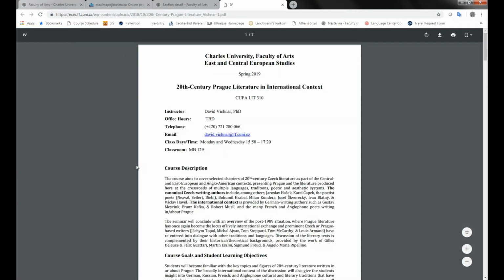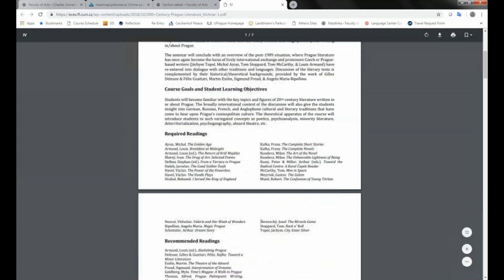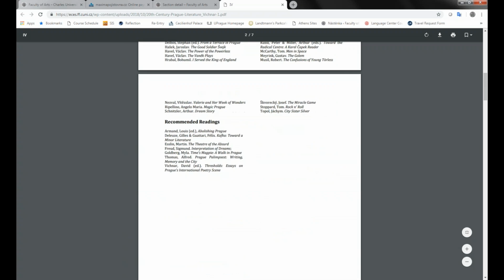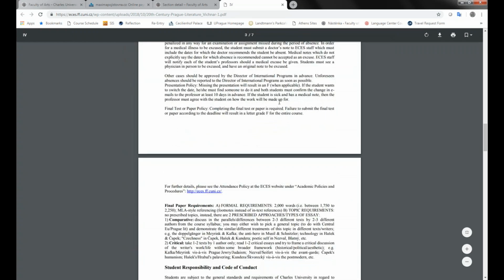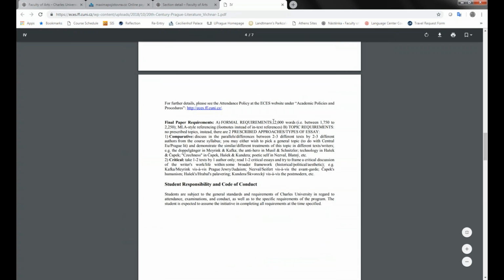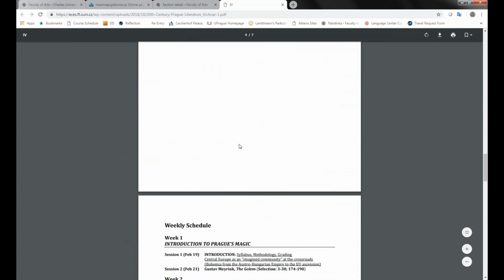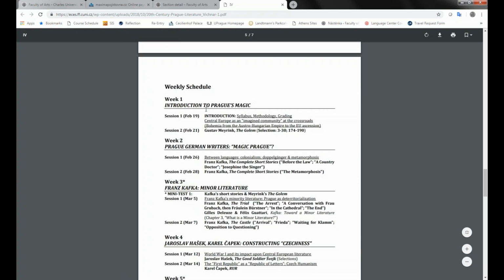So almost all of the syllabi are updated. There's just a couple of professors, which apparently I picked one of them, who hasn't sent us the spring syllabus yet, so that will be available soon. But for now, you can check almost all of them, and all of our syllabi are uniform, so you'll have all of the information that you need. You'll see the assignment and grading policy, the attendance policy, which is uniform for all of the courses, the student responsibility and code of conduct, for example, and the weekly schedule.